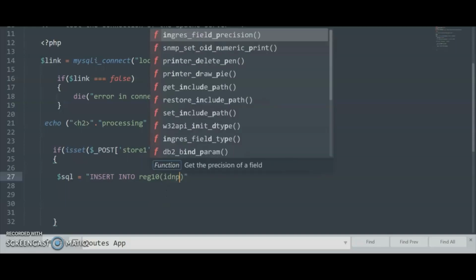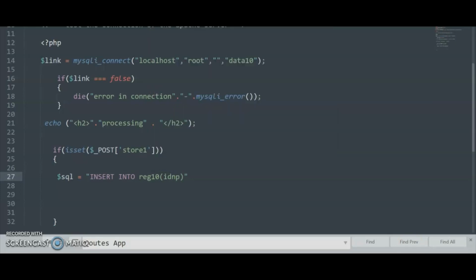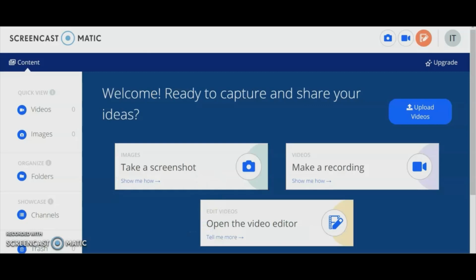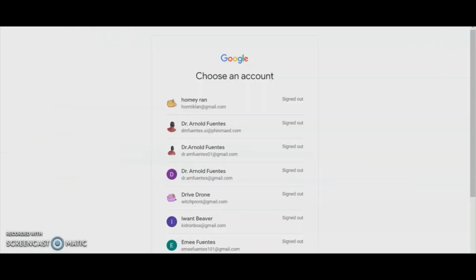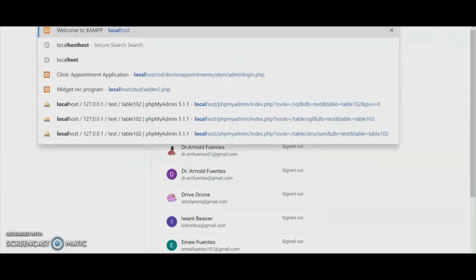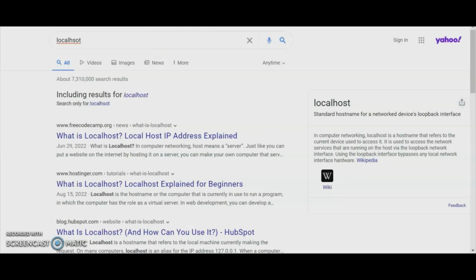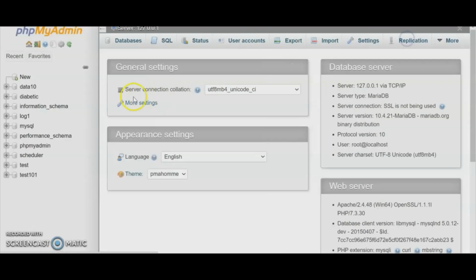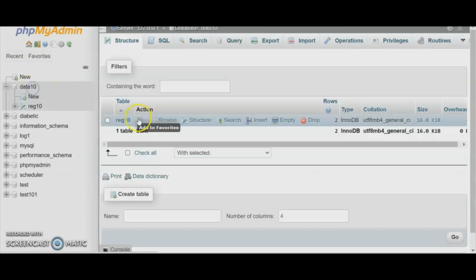Okay, I am right. So we need to check it first here, and then go back to our localhost. Okay, let us check our localhost right here. All right, let us check our localhost. Then we have here phpMyAdmin. Let us check that. So we have data10 right here. At the same time, let us check what's the structure of our database.